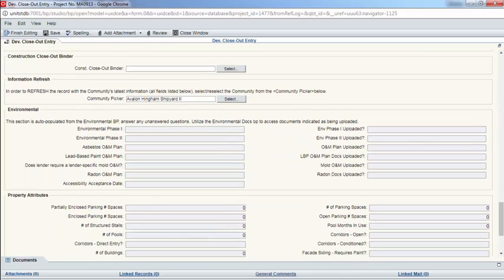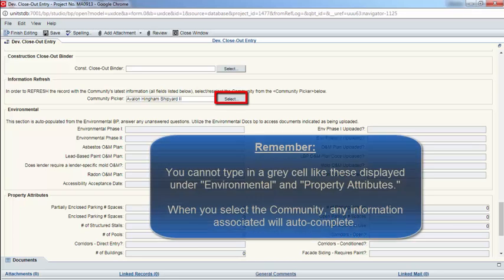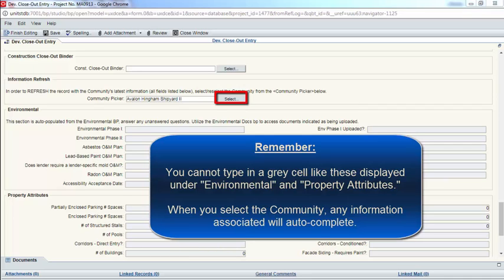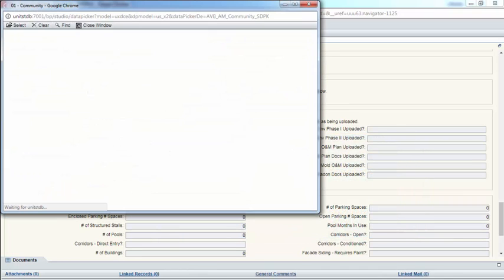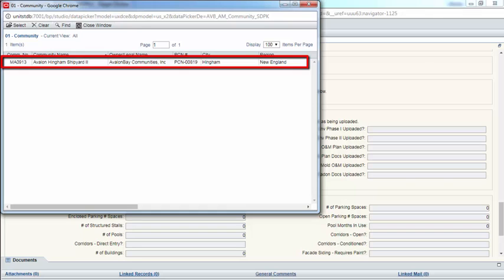And here, if the construction closeout binder is complete, you'd be able to click on Select and pull that in as well. Before you're ready to send this record forward, be sure to click on the Community Picker Select button to pull in all of the additional information needed down below. Click Select and double-click on the community.